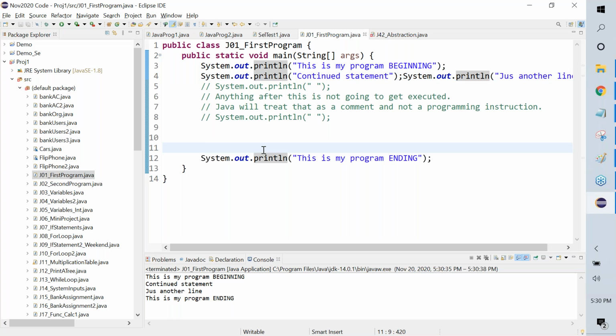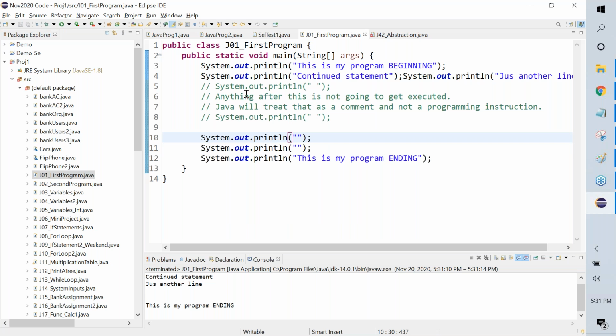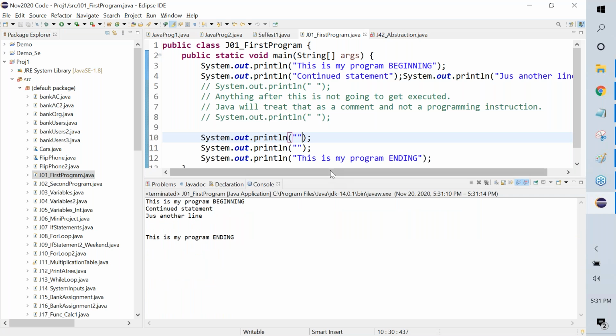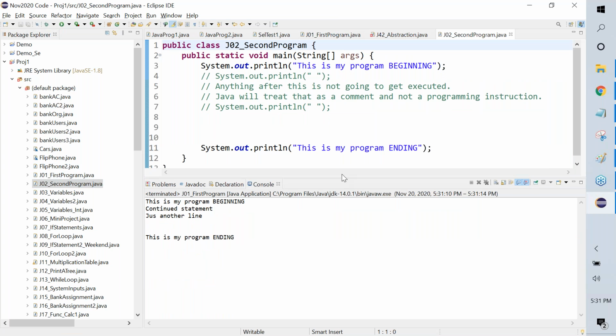So if I do here SYSO and print nothing in this, and SYSO and print nothing in this, now it'll print 4 plus 2 more, 6 lines. So being aware of what my code does before it actually executes is very critical for any developer.